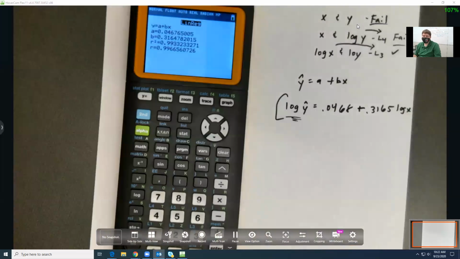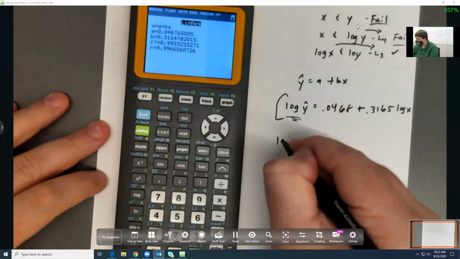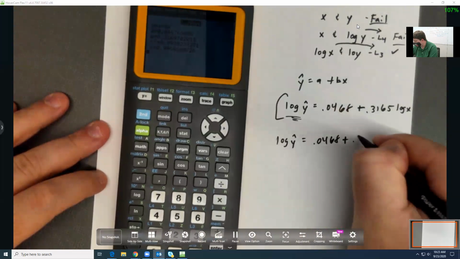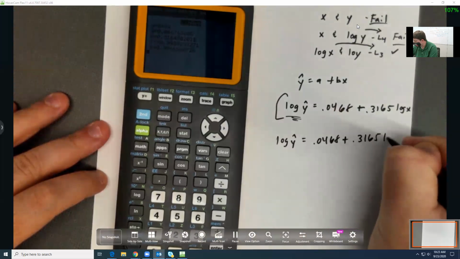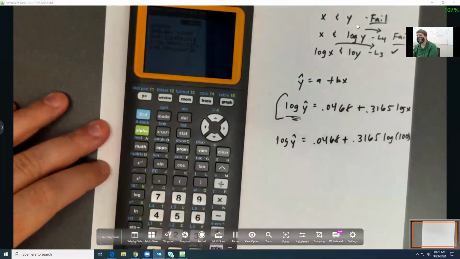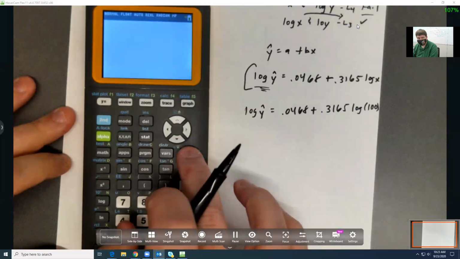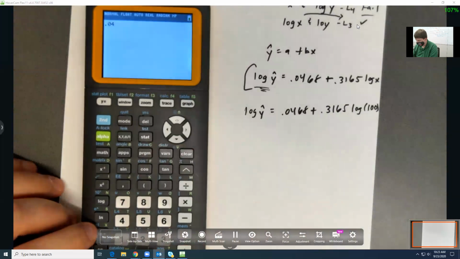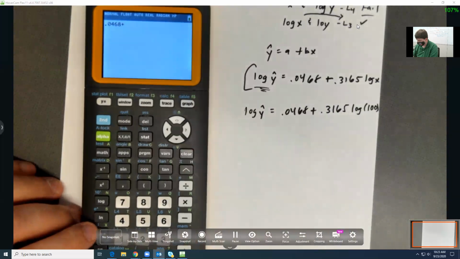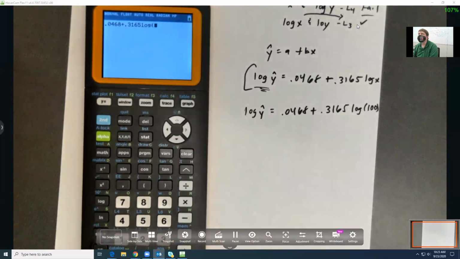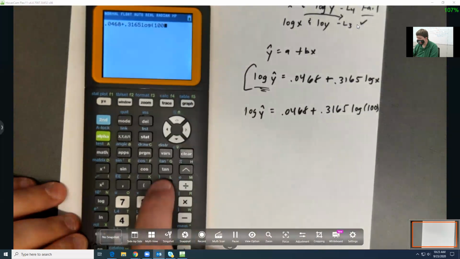So I'm going to put in 100 for my X value. So I'm going to say the log of Y hat is equal to 0.0468 plus 0.3165 times the log of 100. There's our formula on my test. All right, so I can just type it like I see it in my calculator. 0.0468 plus 0.3165. Hit the log button. And we're doing everything base 10 with our logs, so you don't have to sit there and do the conversions if you guys know what I'm talking about. Type in 100, press enter.